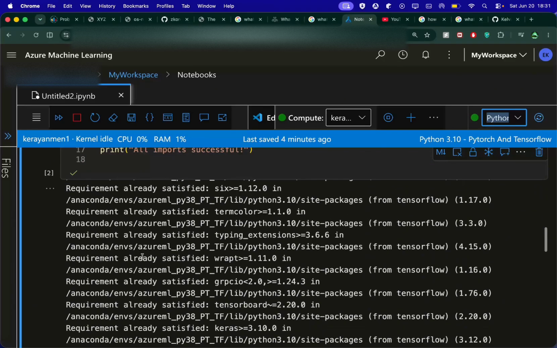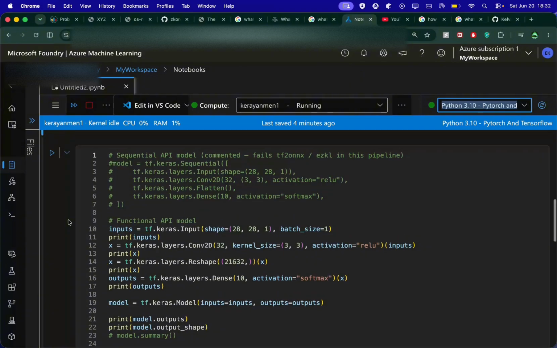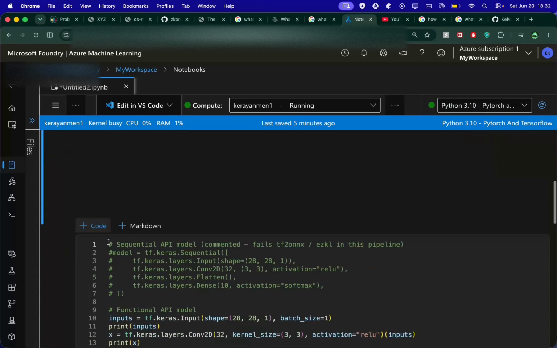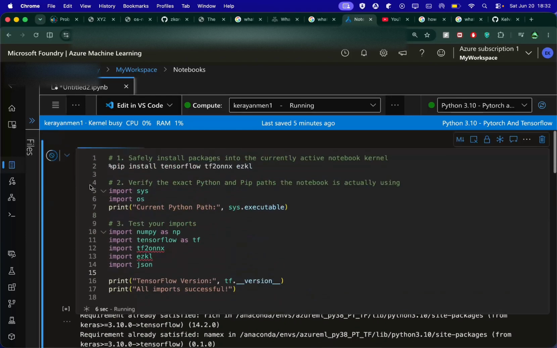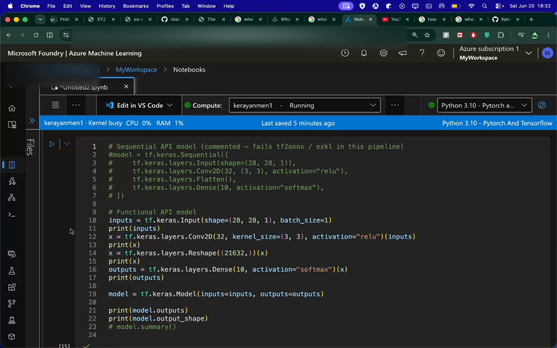Okay, so here we have two API models. One is sequential and one is functional. So the very first problem was a key error that was talking about Keras TensorFlow. This is basically just a name error, which is basically the cause of the sequential API model not having the attribute output names.